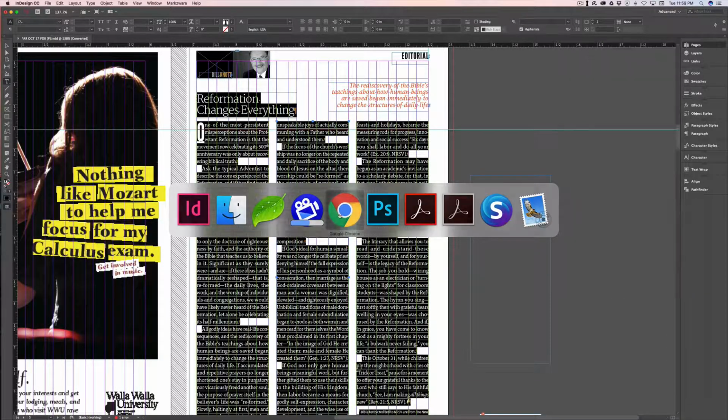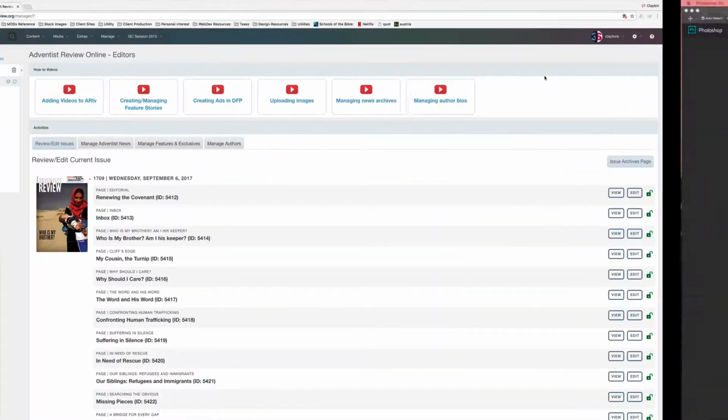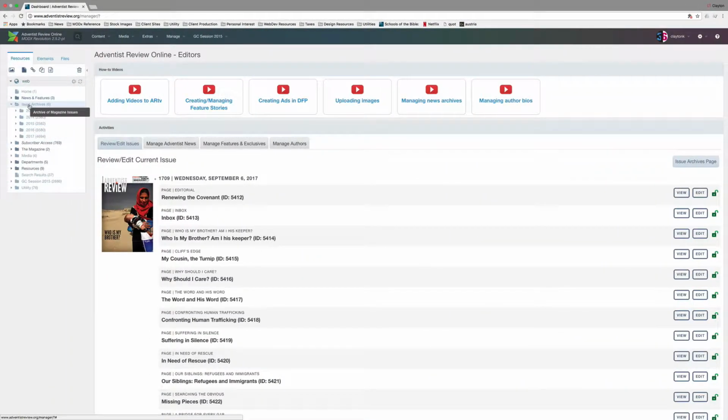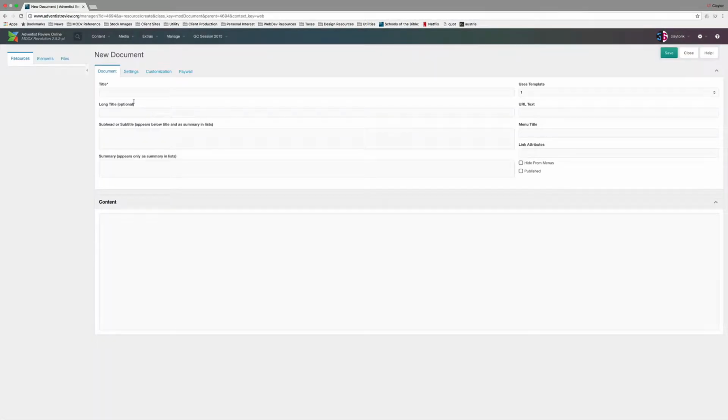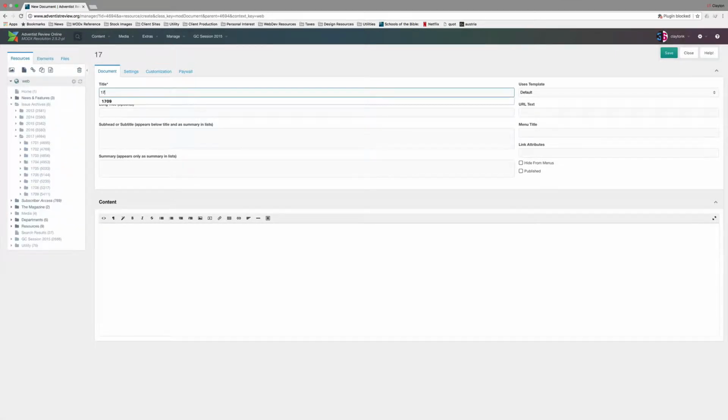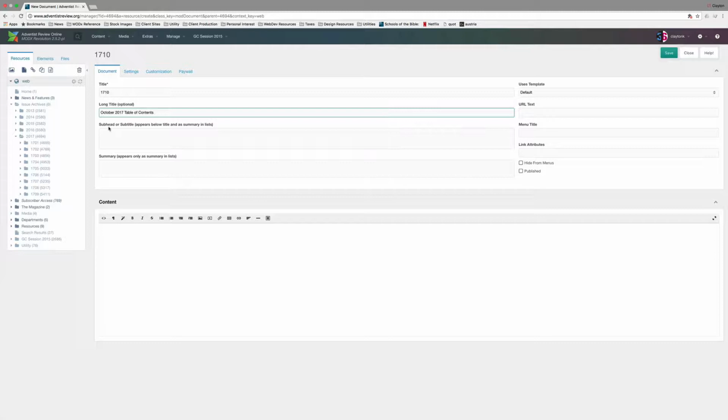Okay, now we're going to go to our content management system, and I'm going to start the issue. To start the issue, I'm going to go to Issue Archives, go to the current year, and then right-click here and create document. Eventually, that will give me my interface for creating a new issue. So we're going to type in 1710 as our issue number, and then we're going to say October 2017 table of contents.